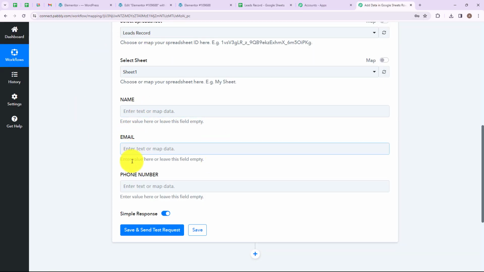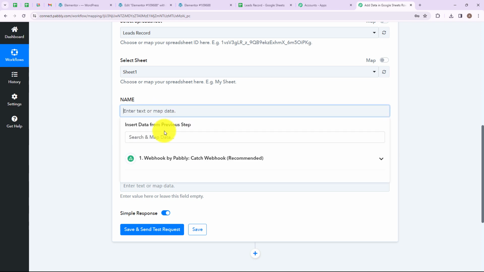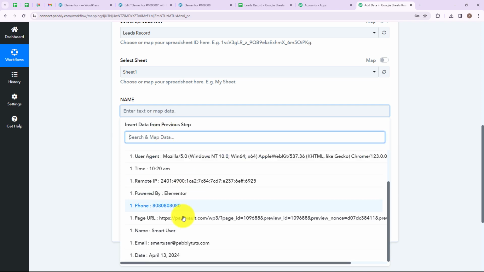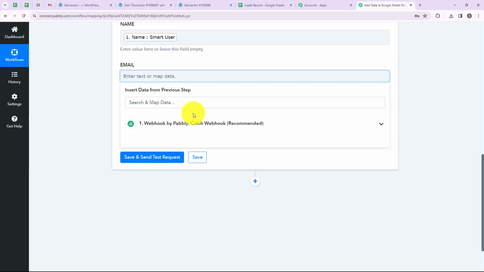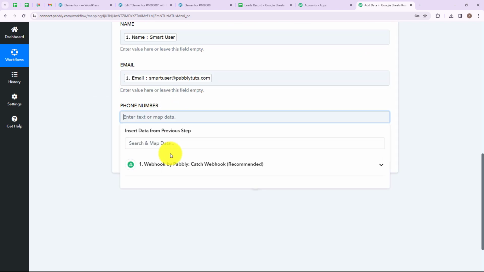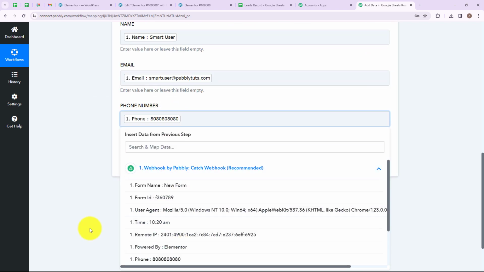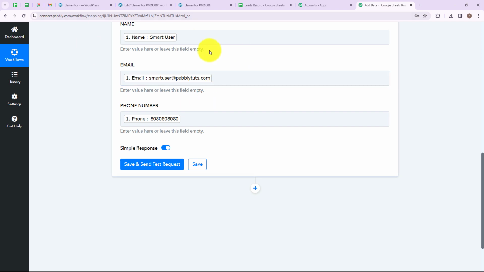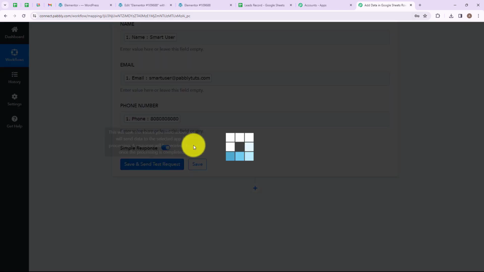So I'm going to enter all these details over here, and for that I'm going to use a method called mapping. Basically, mapping means to insert the data from the previous steps. So I'm going to map these details from the previous response which we have received through Webhook by Pabbly. So the full name is Smart User. The email address is smartuser@pabblytudes.com and the phone number is this.